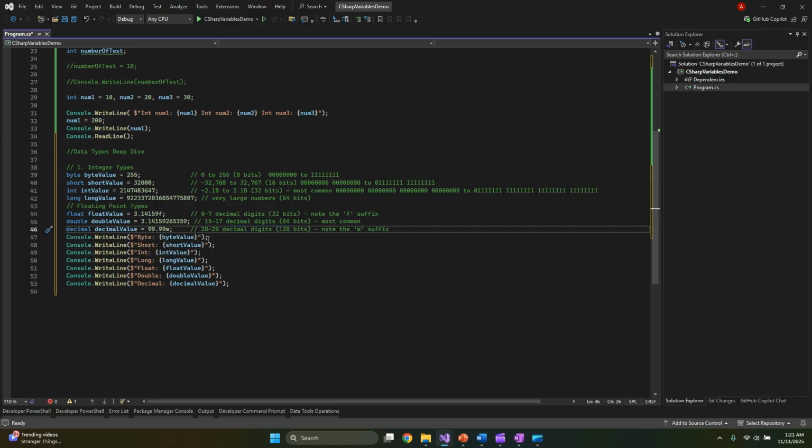So where is this required? If you have noticed, f and m are used for float and decimal. Why? Because if we don't provide f or m, then it will automatically be treated as a double. The compiler will always store it as a double only.